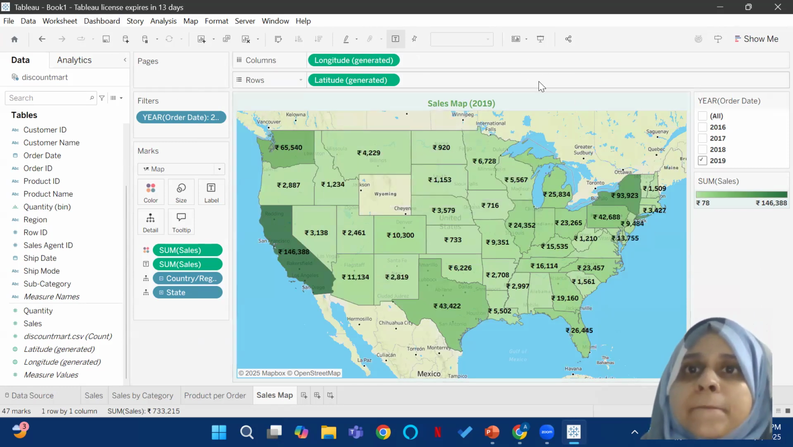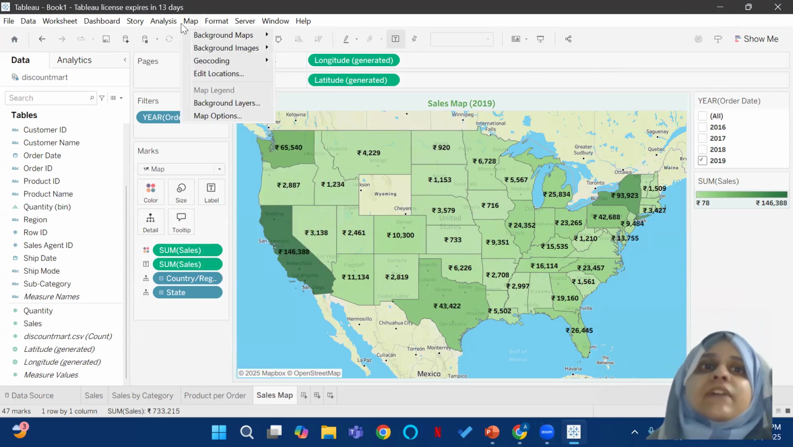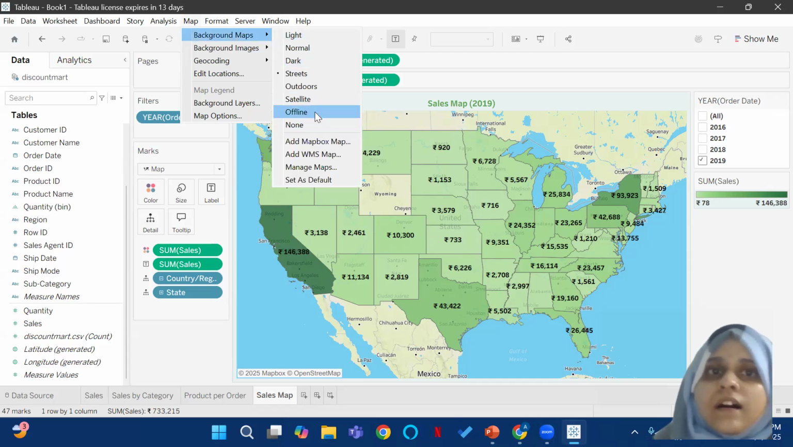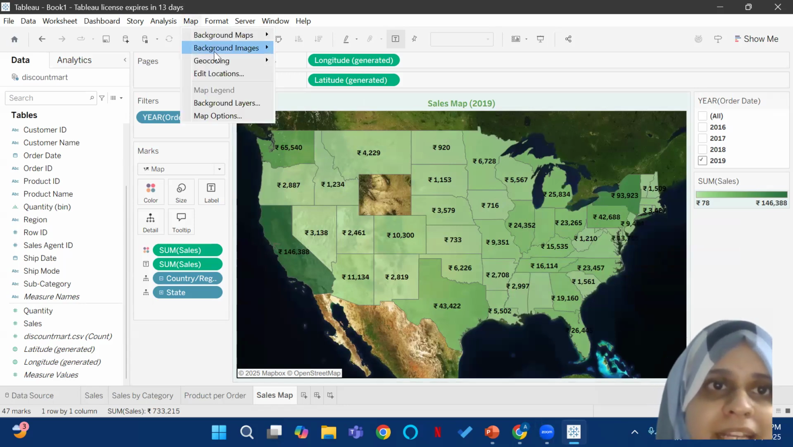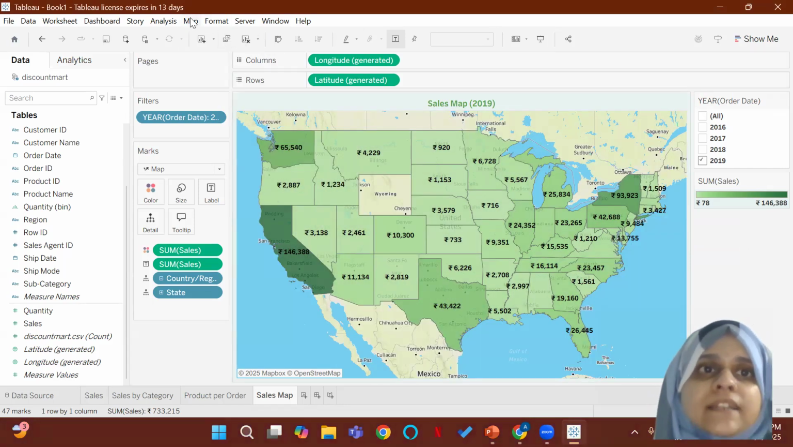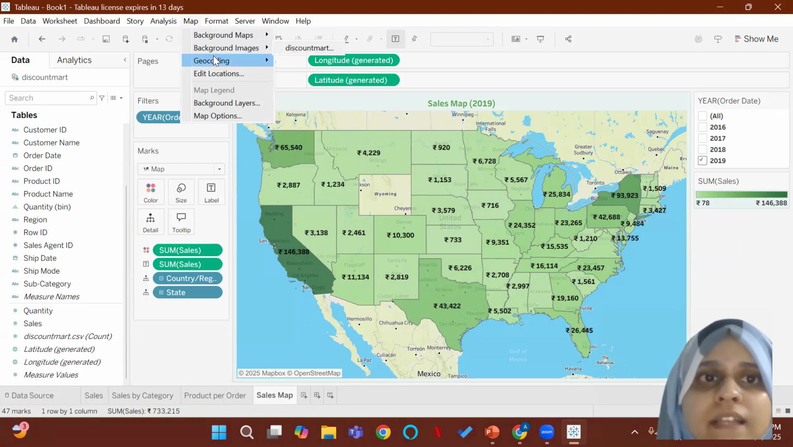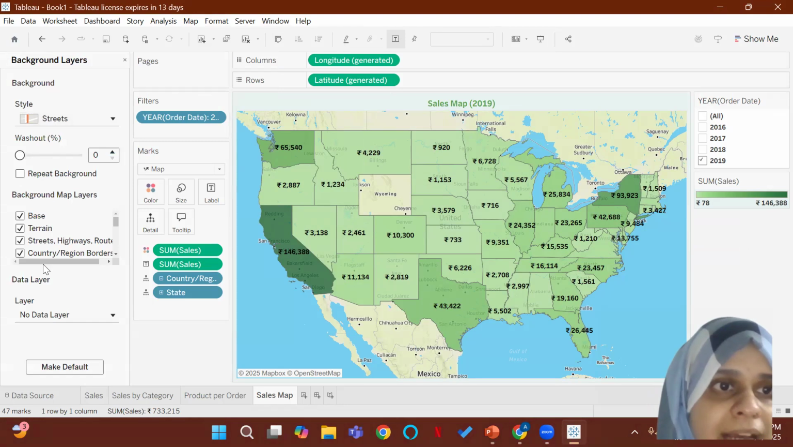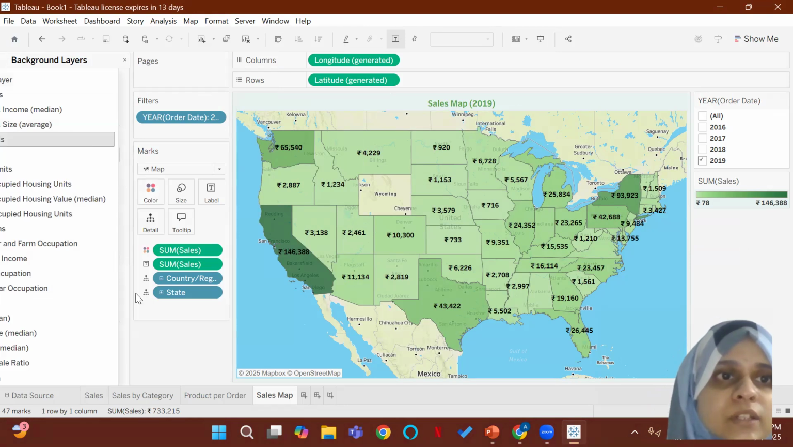I'm sorry, just a moment. Okay, go back. Okay. Then I can even include the satellite. If I want satellite view, I can do that as well in the map. I can give the street view, and whatever changes you want to make, you can make it from here. Even the images, you can go to the background layer, and you can also go for whatever you want to add here.